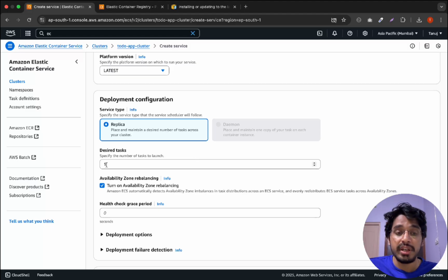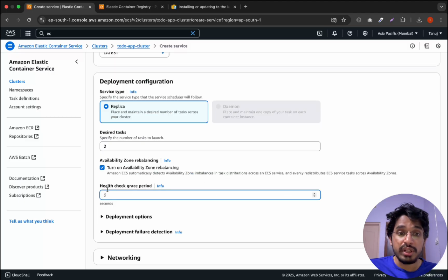So currently by default it is 1. Just for testing, we can set this to 2. All right, so we are running 2 containers. And also, if you remember, we had created a health check, which will periodically check the status of our container. So we can just leave this at 30 seconds.